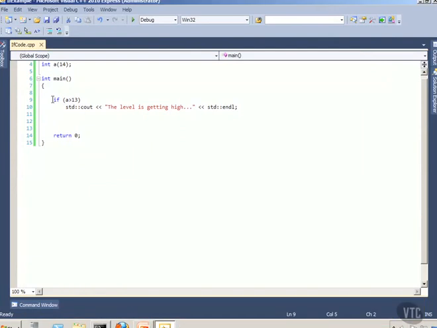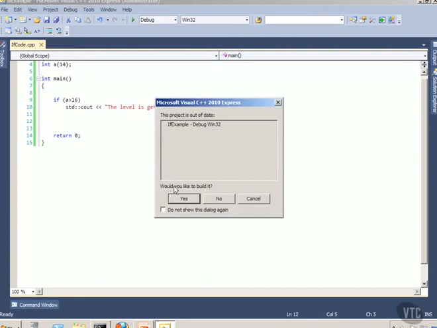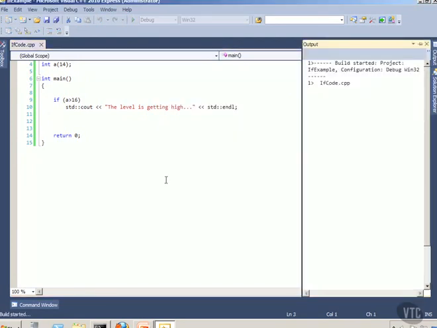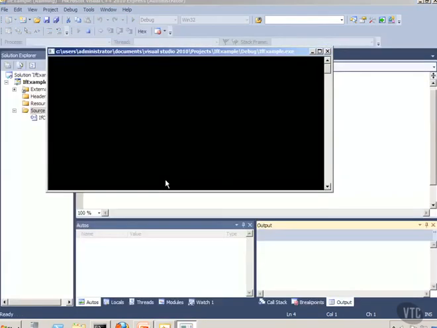Now here's what's going to happen. If this is true, if a is greater than 13, then we're going to say that the level is getting high. And a is equal to 14, so a is greater than 13. All right? If I say a is greater than 16, and it's not, it's 14, let's rerun this. And you're going to notice something here. We shouldn't get any output back.